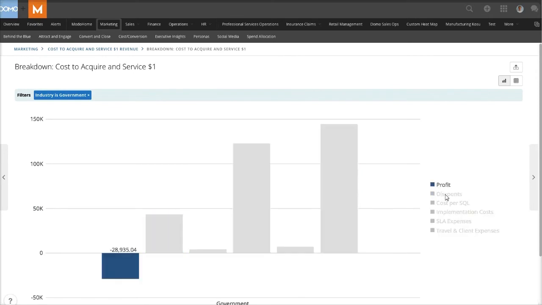Here's the profit. Here's the discounts we're giving them, the cost per sales qualified lead, which we've already established is low. But look at implementation costs. They're really high for these guys. Look at travel and client expenses. So we're spending a lot to come out to implement them, to go and travel to do that implementation and other interactions we're having with them. Let's find a way to bring this down. And now I've got this information right where I need it, when I need it, available to me.